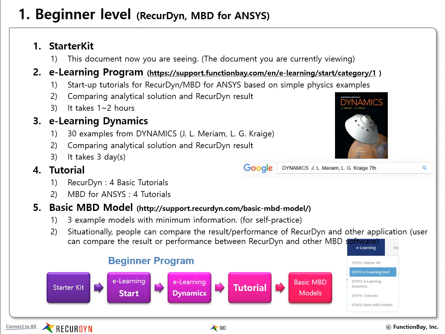For beginners, a 5-step course is recommended, including this starter kit. So, after the starter kit, do the simple examples of e-learning start. Then, e-learning dynamics provides basic dynamics example models. RecurDyn tutorials will be helpful to understand the various features of RecurDyn, especially do the professional tutorial first. Finally, there are 3 basic MBD models given with minimum information. Please try them yourself.